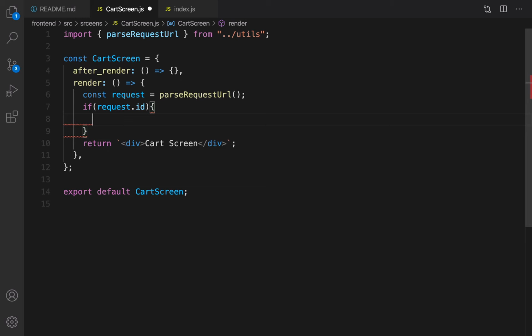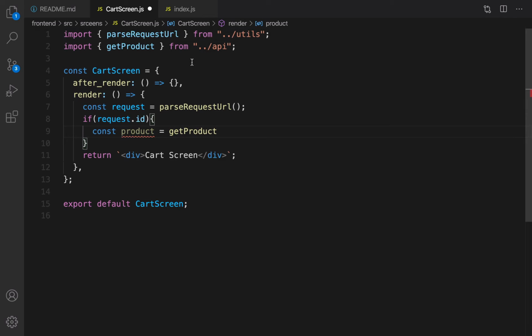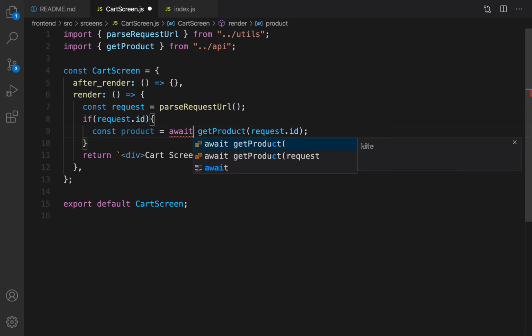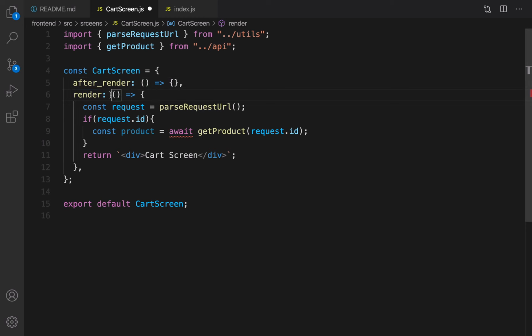So here I need to add this item to the cart. First of all, I need to get that product from the backend. So if you remember from the product screen, to do that, I need to call the getProduct method. Const product equal to getProduct, and select this one, press tab to import getProduct, and pass request.id to get that one. Because getProduct is an async function, I need to use await to access that product, and when you use await, you need to change the render function to async.